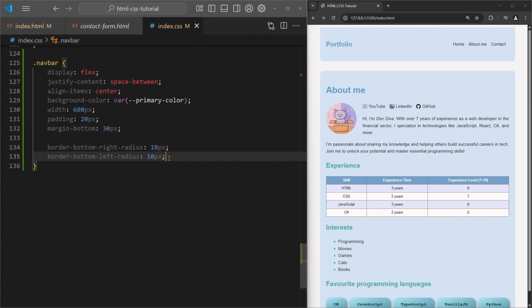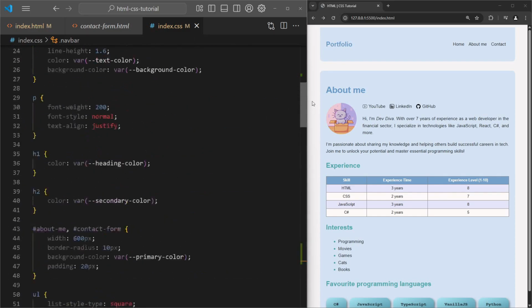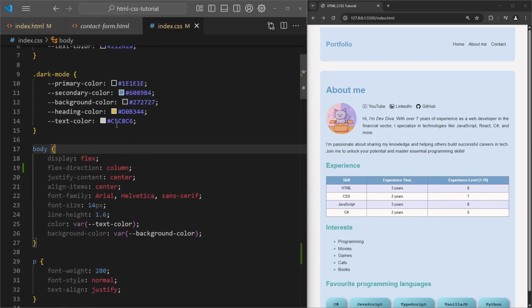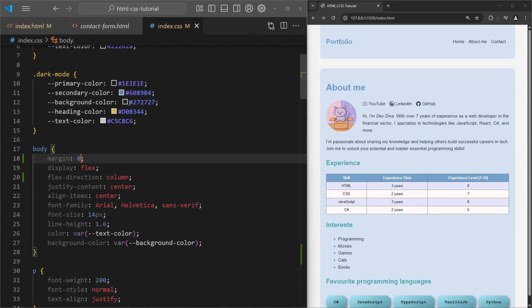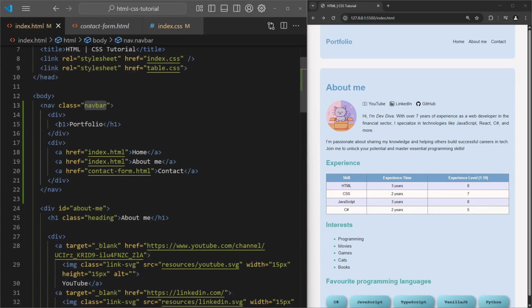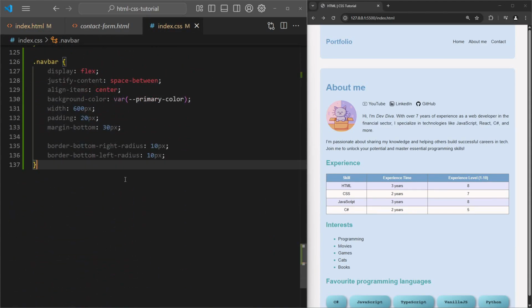The browser applies default margins to the body, which might be causing unwanted spacing at the top. So let's reset it with body margin 0. The navbar looks a bit too tall to me because H1 elements have default margins. So let's fix that as well. I will give this element ID title, and then in style sheet, ID selector title, margin 0.